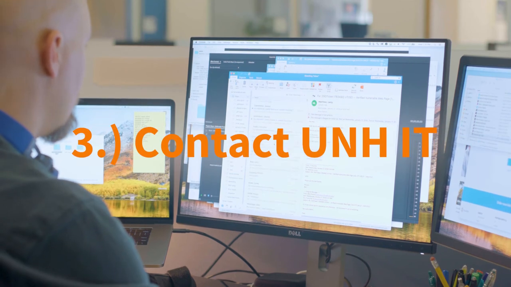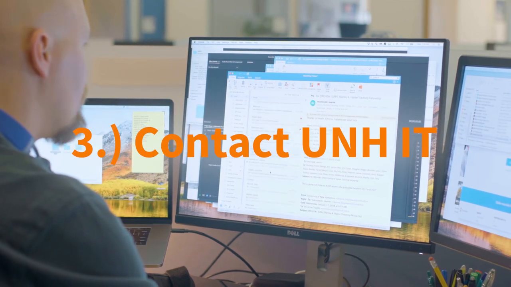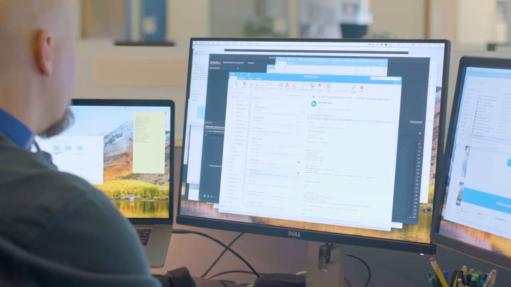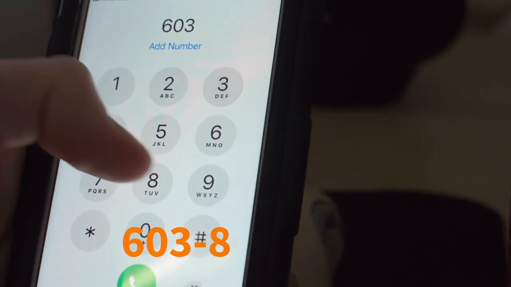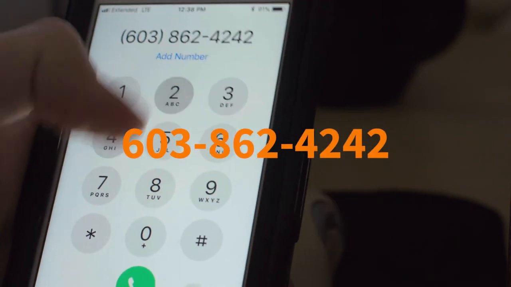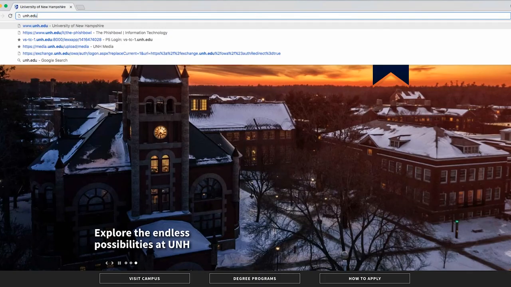3. If you are unsure of the validity of any email you receive, contact the UNH IT Service Desk at 603-862-4242 or visit unh.edu/IT.